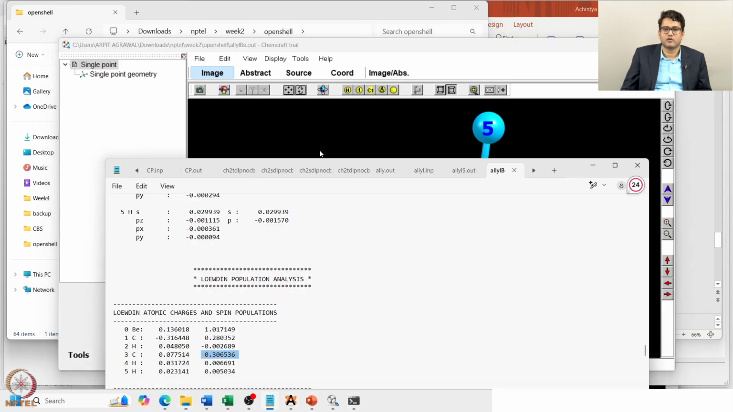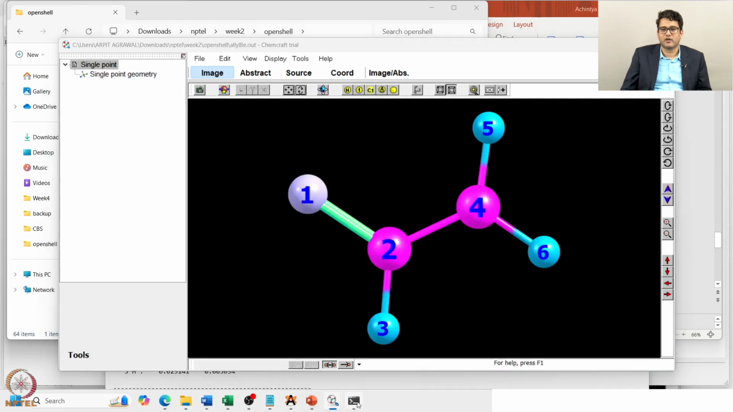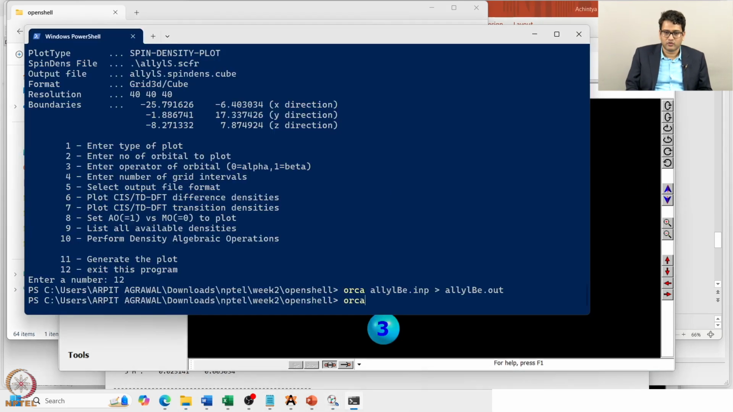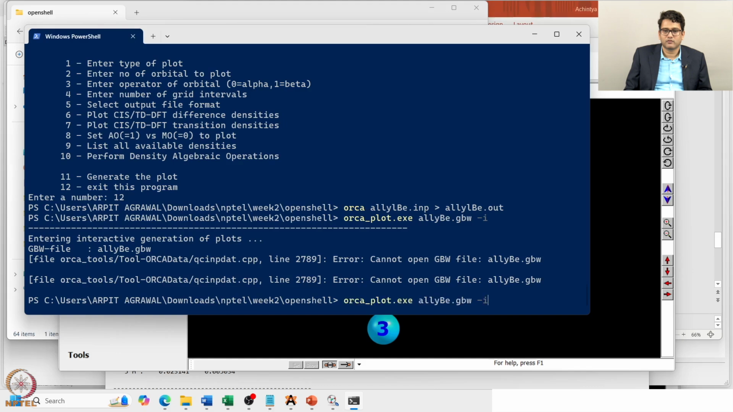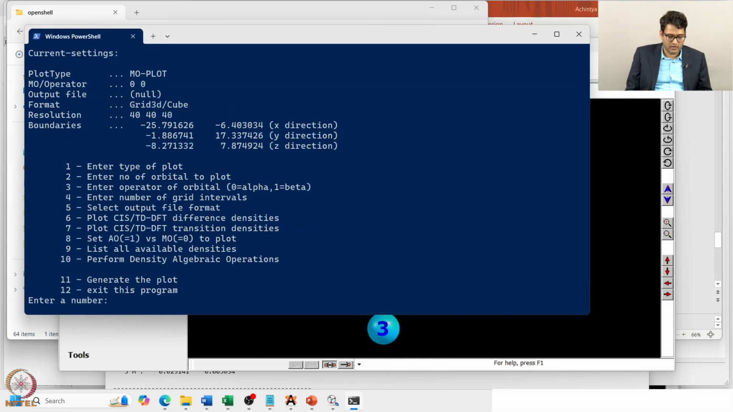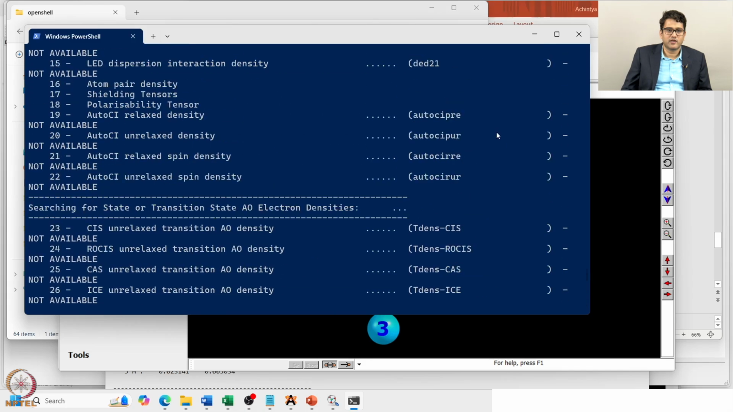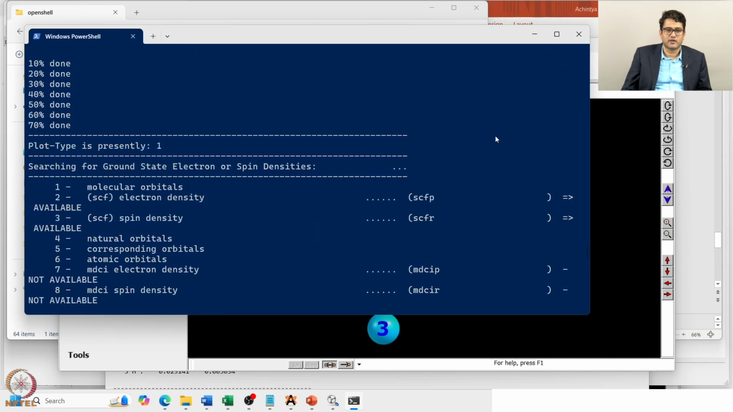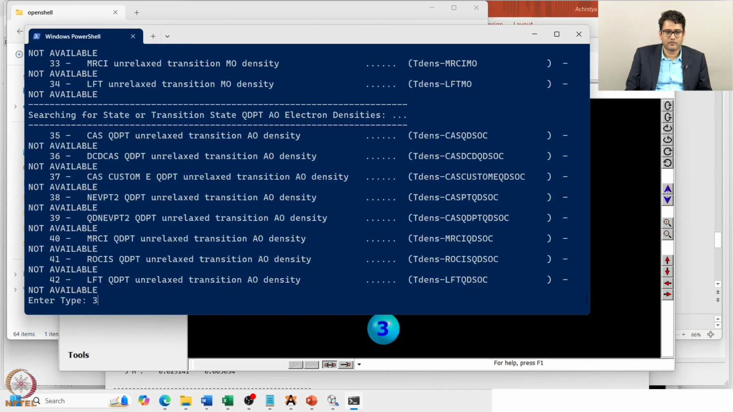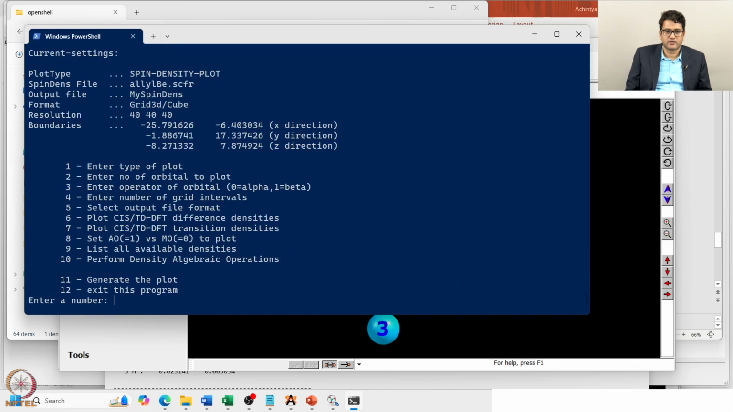We are good. Now we need to generate the GBW file to plot it. So it's orca_plot. Again, I have not used the L. Type of plot, I think it has to be 3. That is SCF spin density. Yes. And then I go to select the output file.